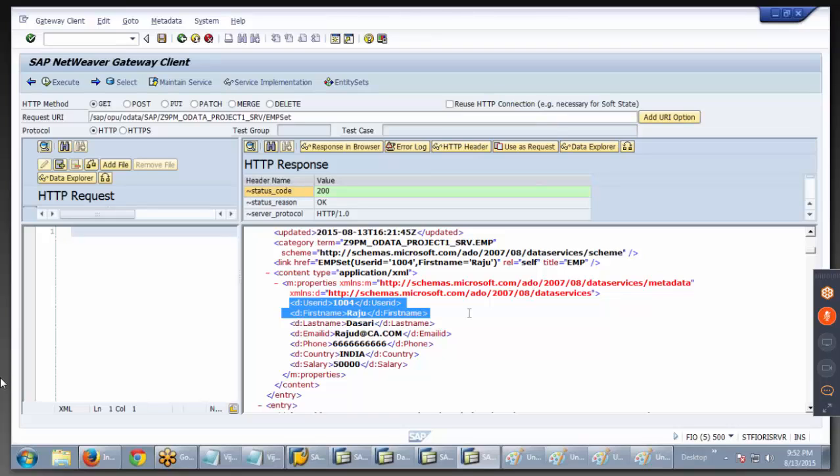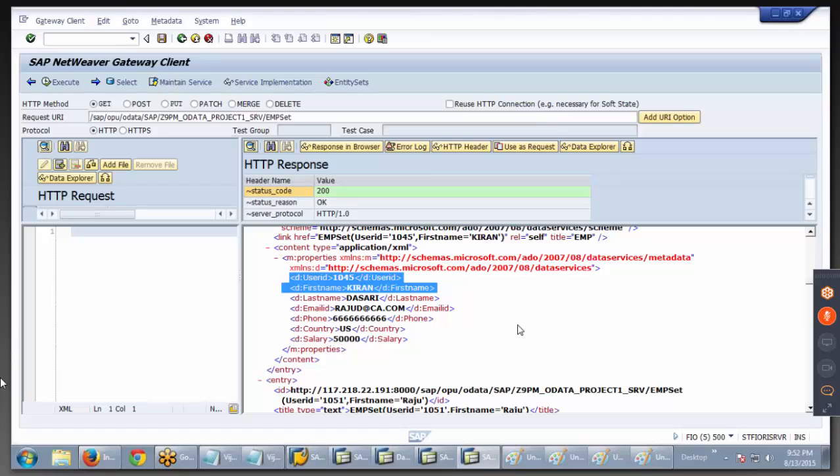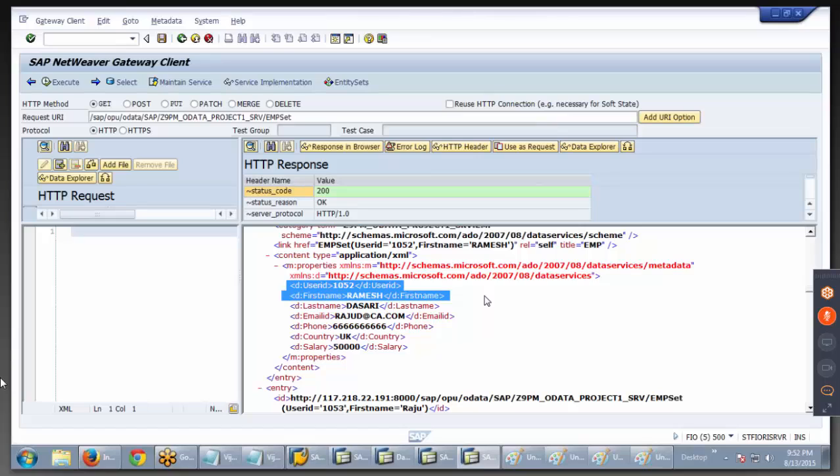Now say, for example, I want to fetch records based on some filter. Think like this. You can use question mark dollar filter equal to, for example, user ID EQ 1003. Okay, you can use 1003. Let me test what happens here. So you are getting that record.